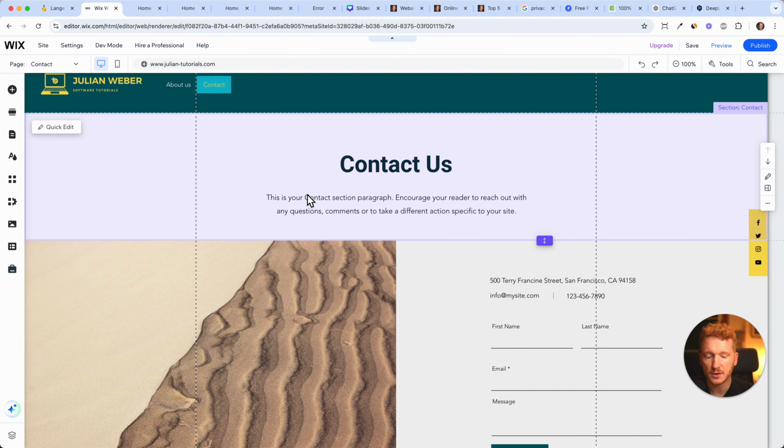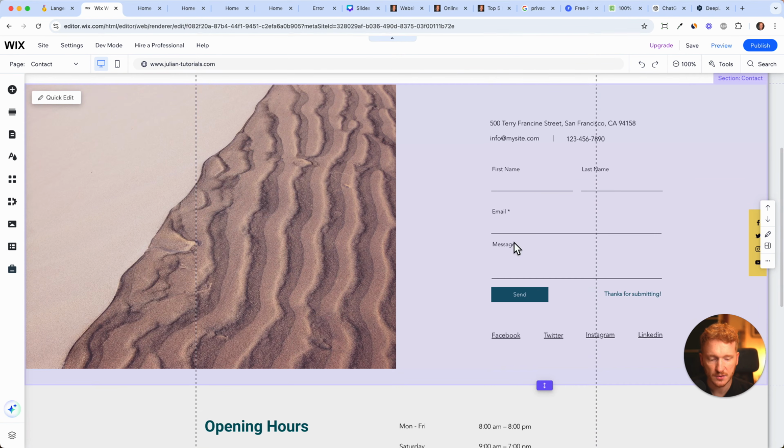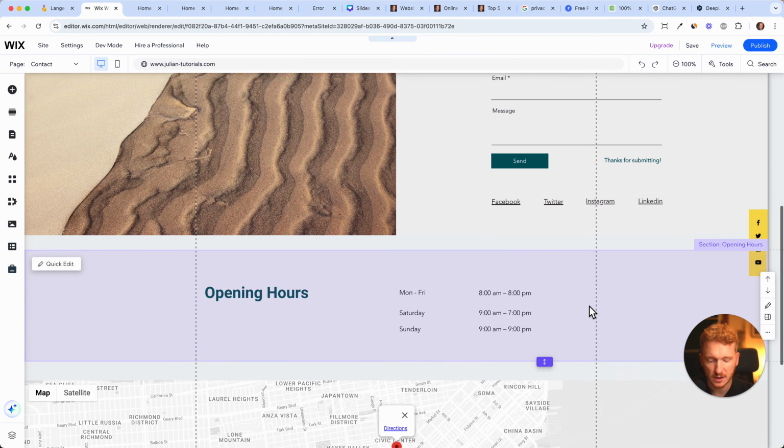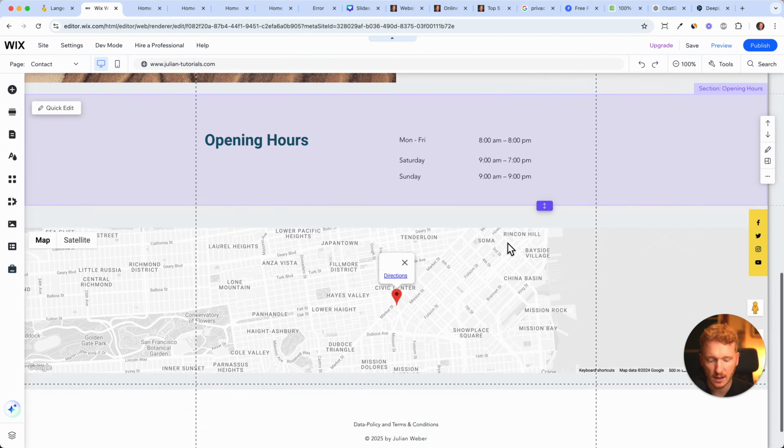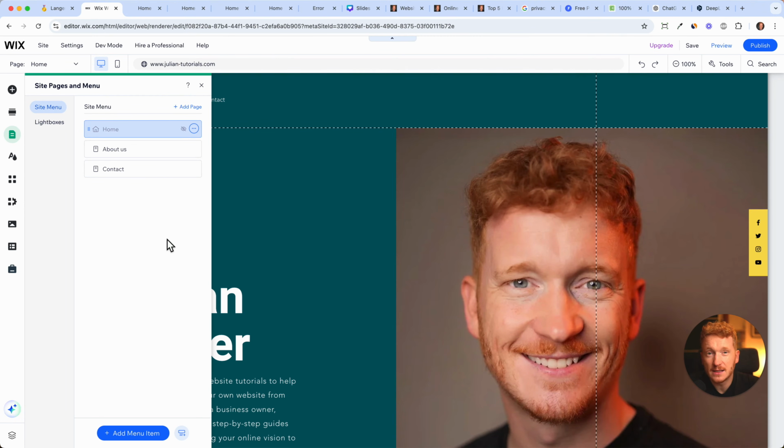And here you can add a little bit more details. And again, add your address, change the form, add your social media links, and add the opening hours and add the directions to your office or to your location. So these are the most basic pages you can have on the website.